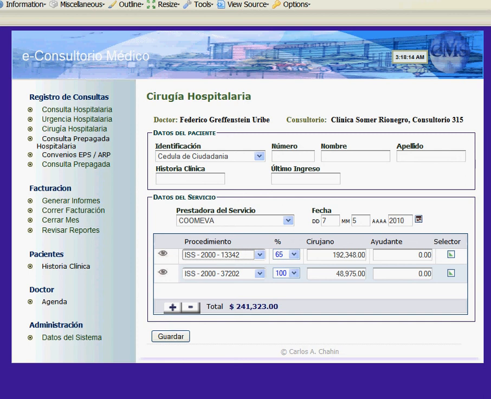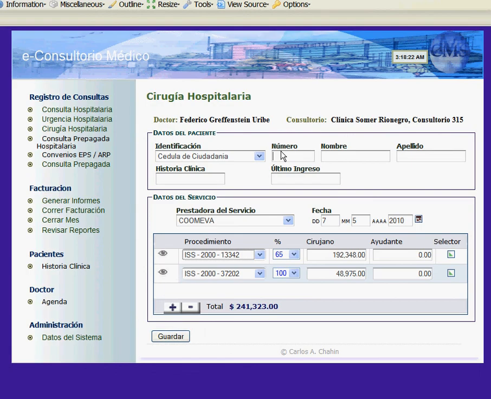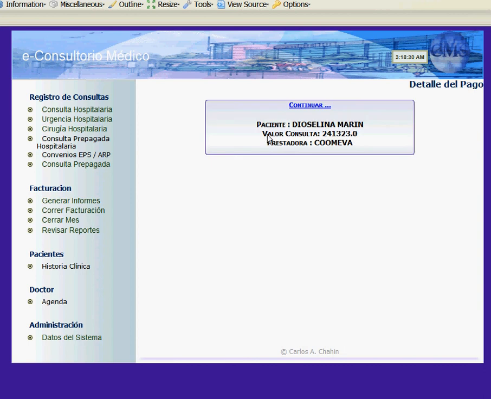Let's bring an existing record, an existing identification number, so that we can complete the operation. Again, this is brought via ajax. Now we're ready to save, and there you go. Now we have saved successfully the operation.